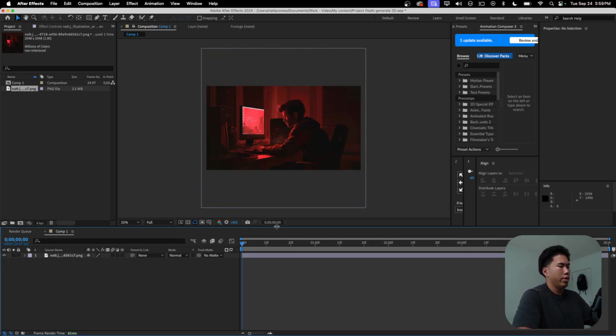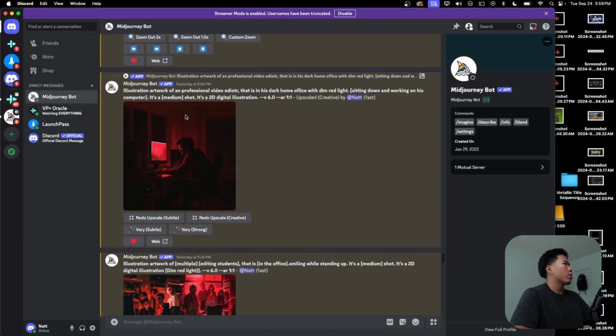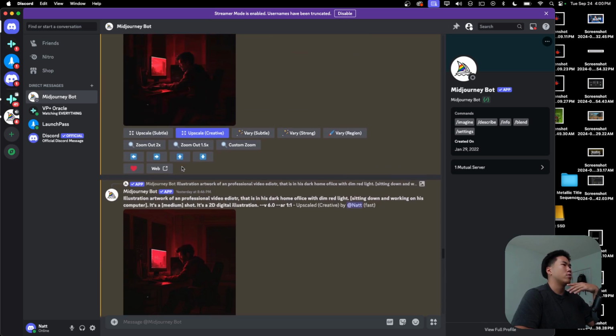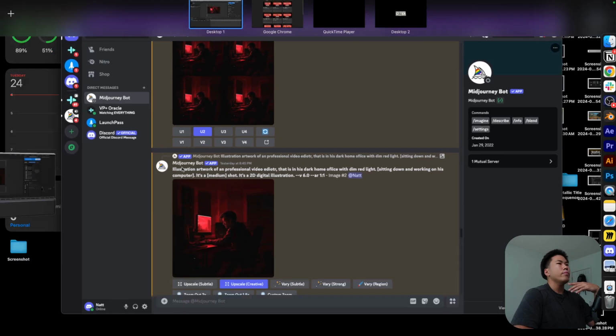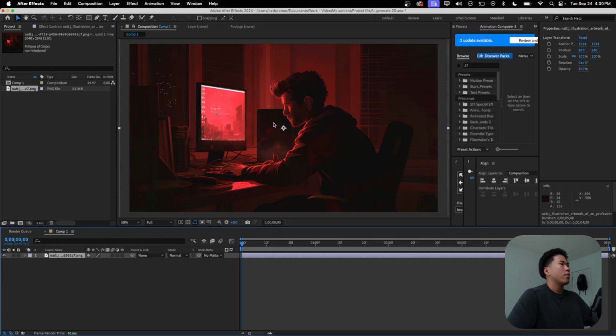Let me show you a little bit on my Discord really quick. Okay, so this is what I use: illustration artwork of a professional video editor in his dark home office with dim red lights, sitting down and working on his computer. It's a medium shot, a 2D digital illustration, something like that. You get kind of the same result. So now we have kind of what we need. That's gonna be the main thing we're working with.